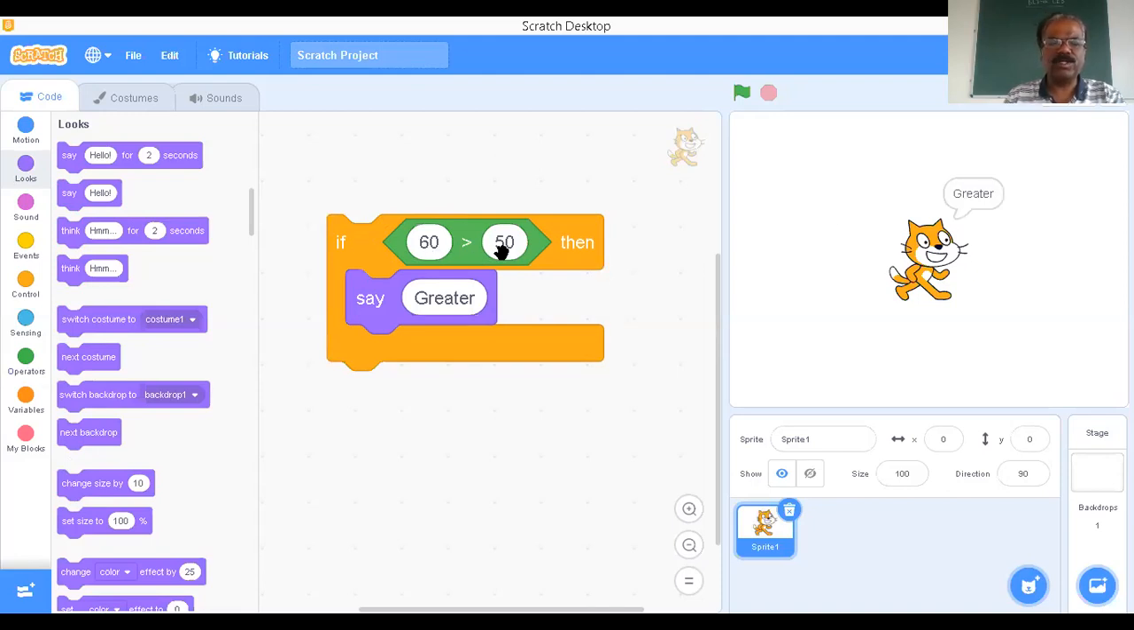Okay, suppose here I'll put some number like 70. We know that 60 is not greater than 70. In other way, I'm checking is 60 greater than 70. What is the outcome? What is the result? That is false. False means it won't execute this particular statement.